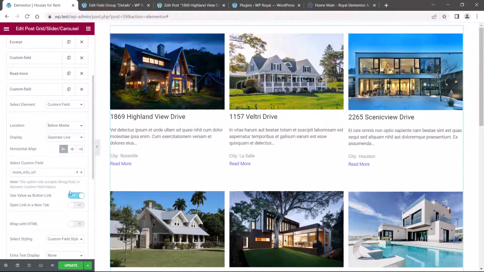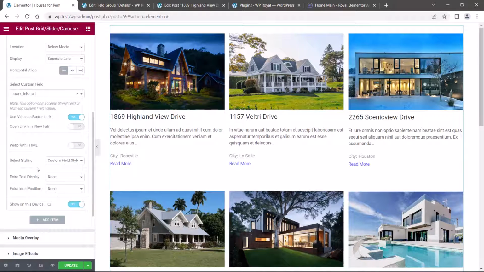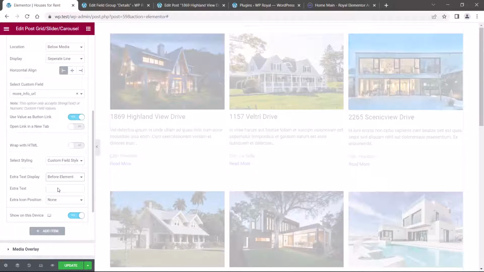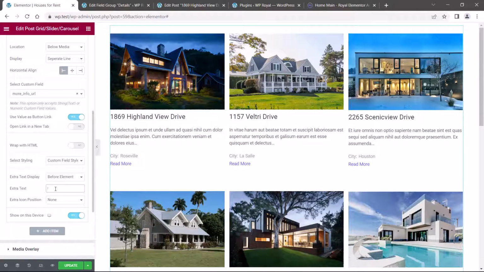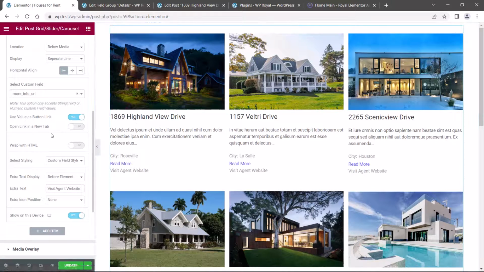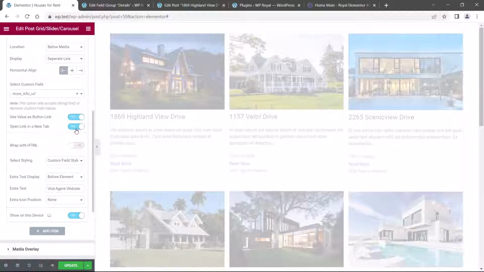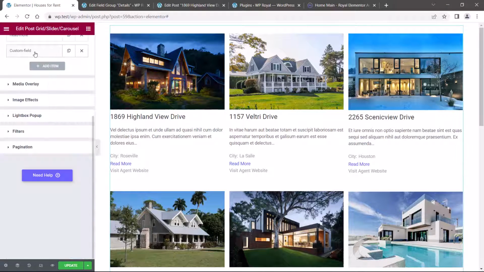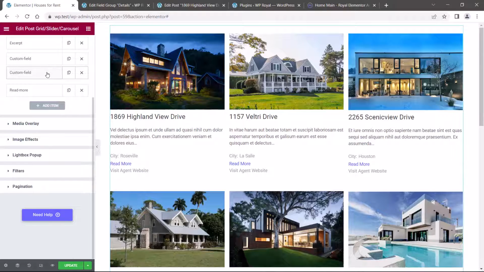It will disappear for now, but don't worry, all we have to do is to add some extra text, and whatever you enter here will be used as button text. Visit agent website in my case. Finally, if you want your links to be opened in a new tab, just activate this option. Let me very quickly put it above the read more link.